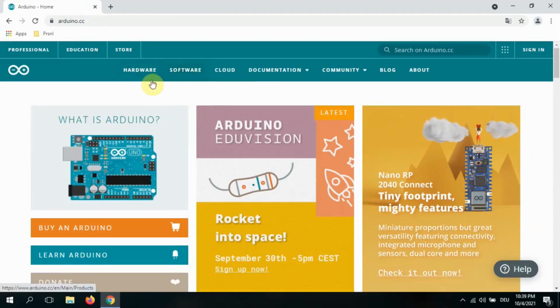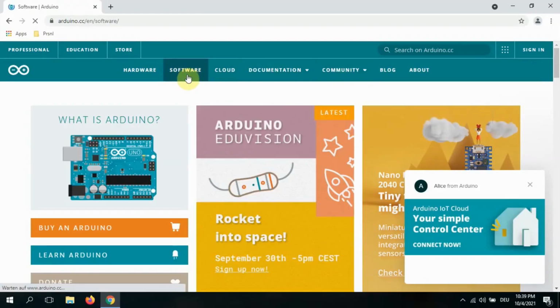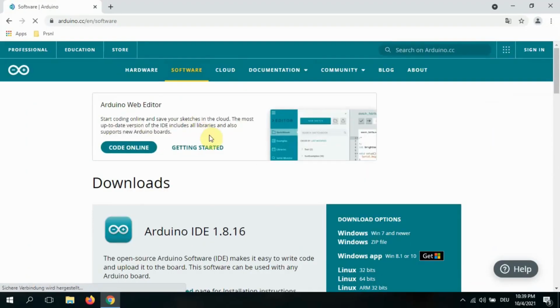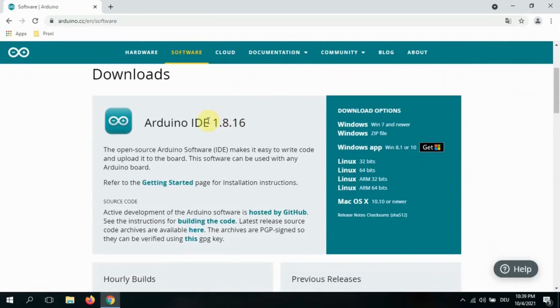and there you find multiple options you can select: the hardware, software, even the documentation, and if you want to go into the community you can check it out here. Because we want to install Arduino IDE, we have to go to the software site, and there we find the latest version of IDE, that is Arduino IDE 1.8.16.